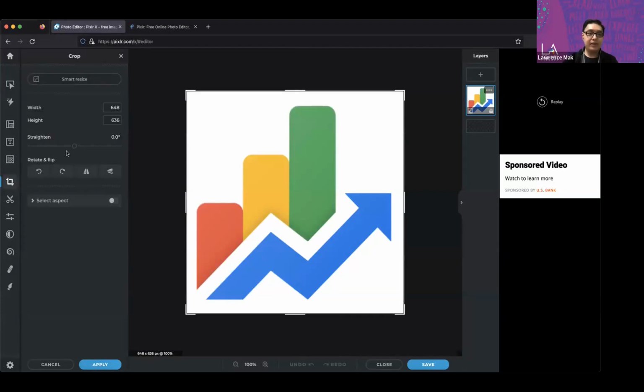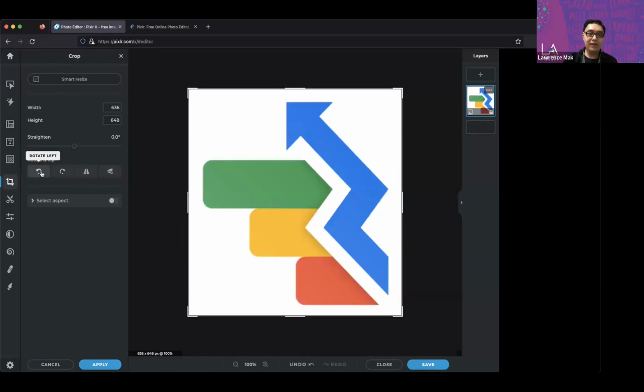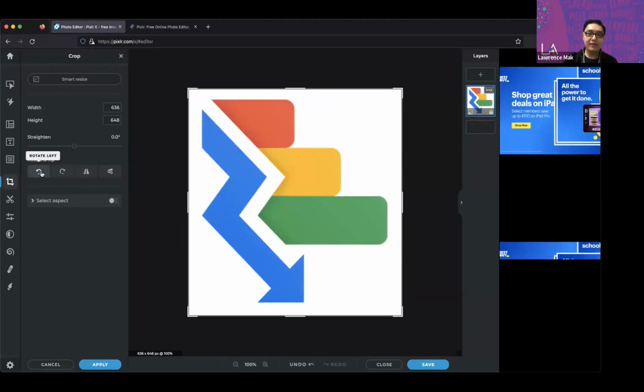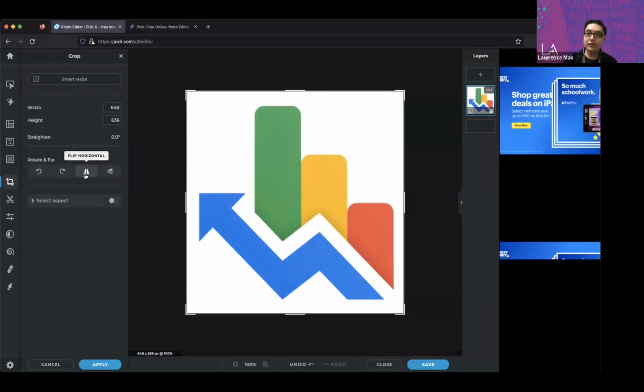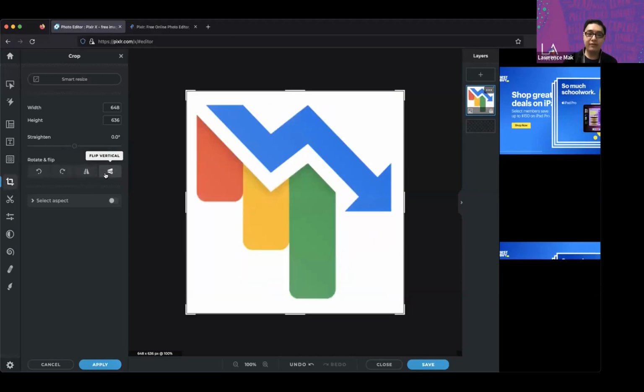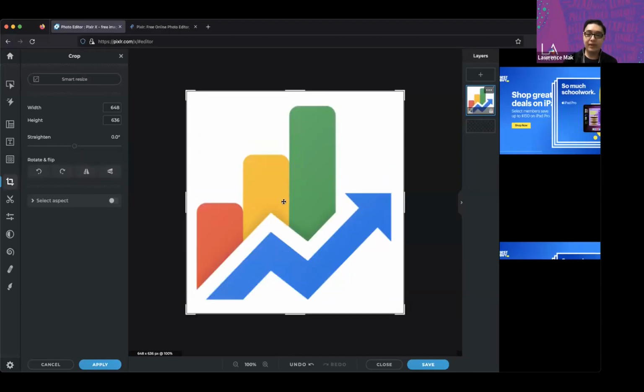All right, so first you're gonna see you can rotate and flip. Okay, so if you rotate left, rotate right, this allows you to rotate the image. And you can also flip the perspective. You can flip it either horizontally or you can flip it vertically.